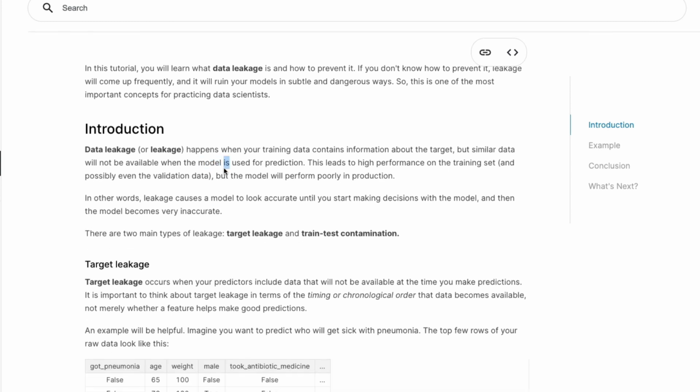So now, what is data leakage? Data leakage, or leakage, is quite simple to explain but very hard to detect, and it's often unknown. It might ruin your model in subtle and dangerous ways, and it's one of the most important concepts practicing data scientists should learn, but often they do not. So that's a concern. Data leakage can come in 2 different forms. One is called target data leakage. The second is called train test contamination. Depending upon what type it is, the definition might change.